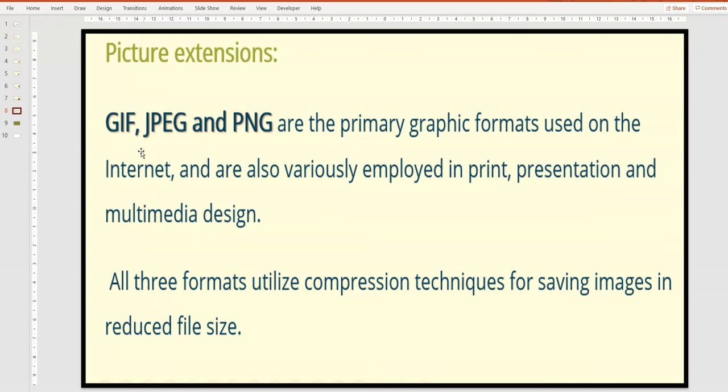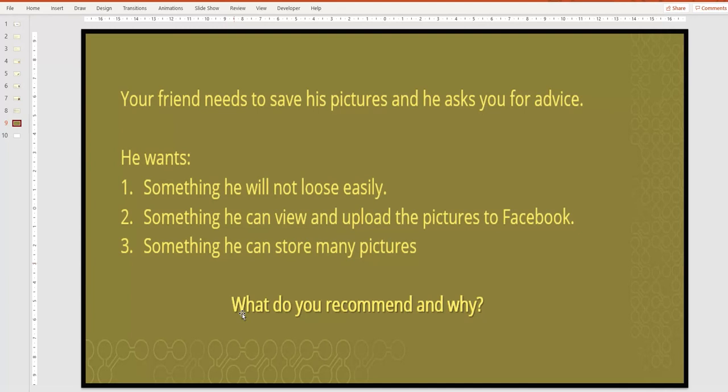And then these are the extensions. GIF, JPEG, PNG are the primary graphic formats used on the internet and are also variously employed in print presentation and multimedia design. All three formats utilize compression techniques for saving images in the reduced file size. Again, this is one of the most important point, that if you will save your pictures by using these extensions, they can compress the size of the picture.